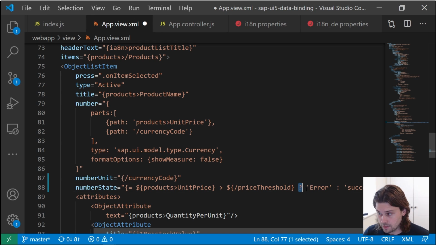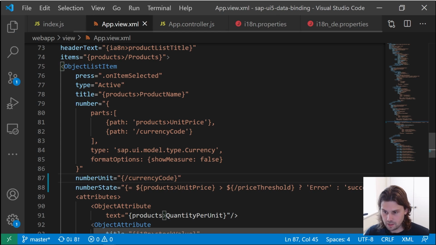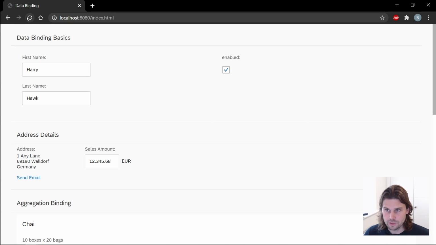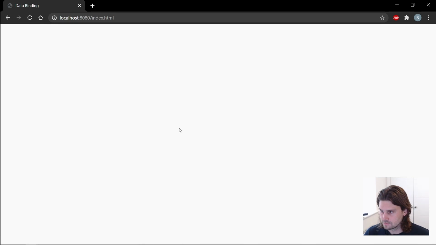Question mark to evaluate. If true, set it as error, which means it is greater than the price threshold. Or false, set it as success if the unit price is actually less than the price threshold. And now if we save, refresh, okay, let's check the console.